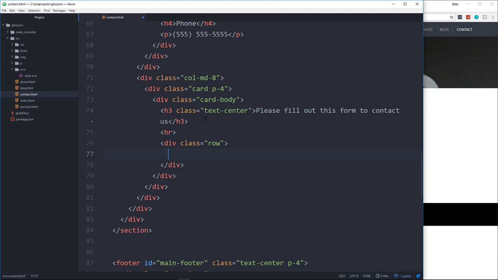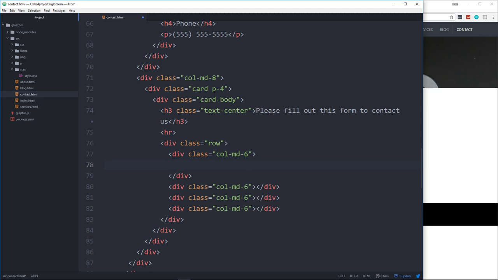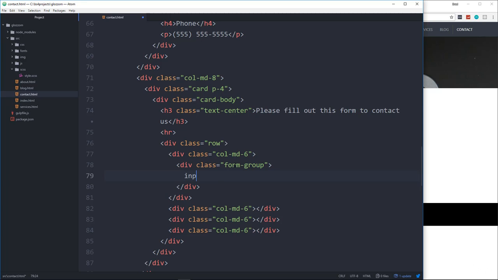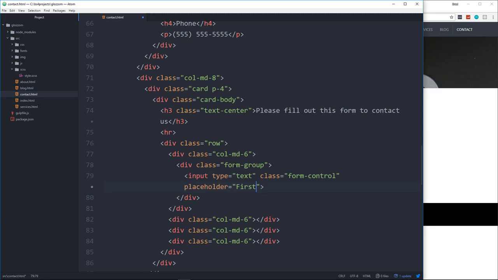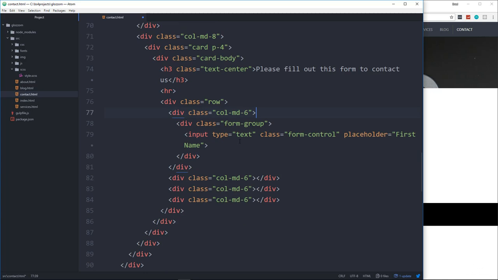Okay, now we're going to have a couple 6-column divs, so it's split in half. So let's do col-md-6, and we'll do 4 of those. Inside each one, we're going to have a form group. Inside this form group, let's do an input. Let's give it a class of form control. And then we'll also give this a placeholder. We'll say first name.